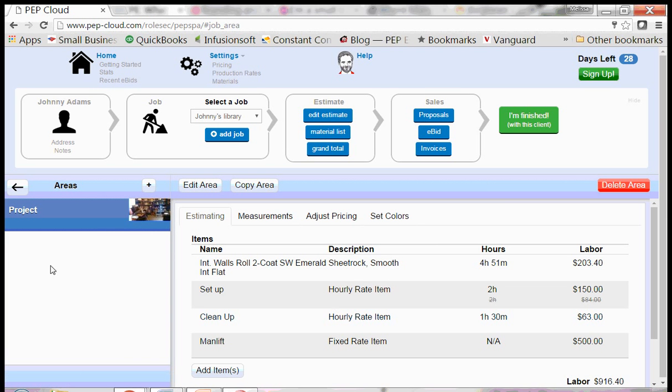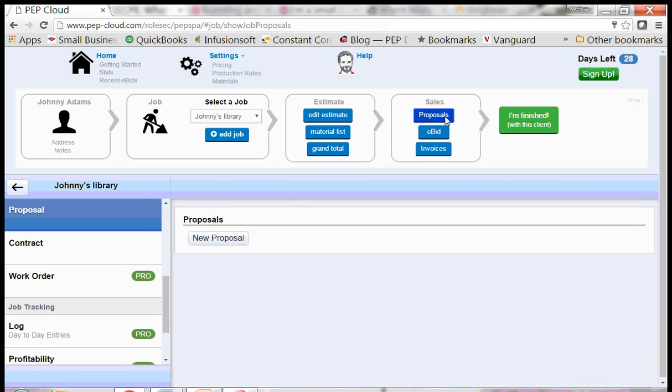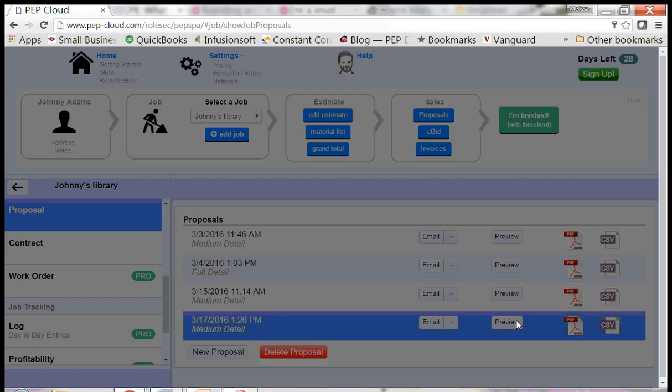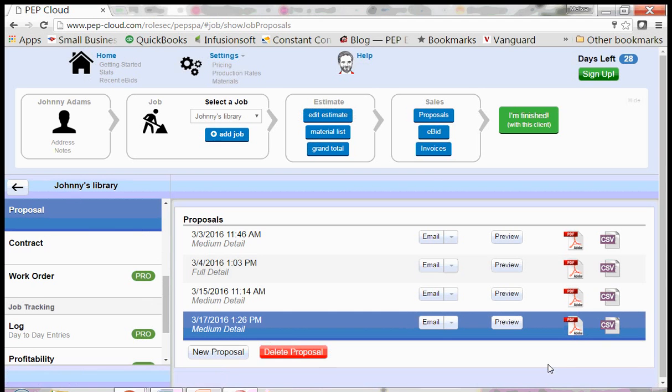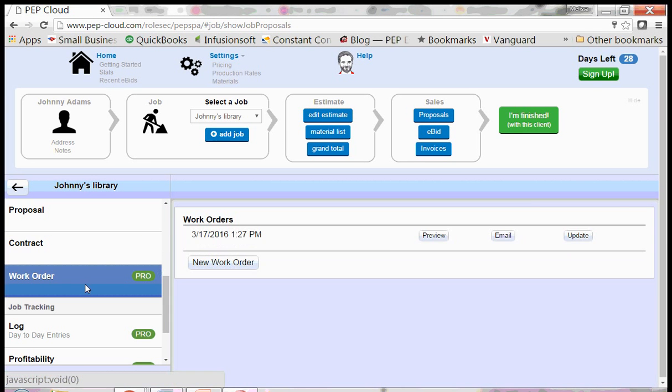If your estimate has more than one area, say you're bidding a 5-room house, you'll make a new area for each room, and you can add a picture for each area. The pictures will show up on medium and high detail proposals. If you use the work order feature, pictures will show up there too.